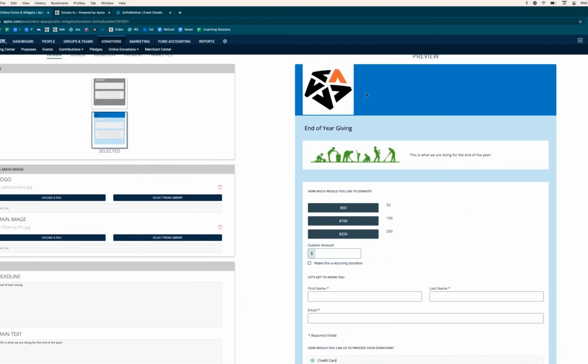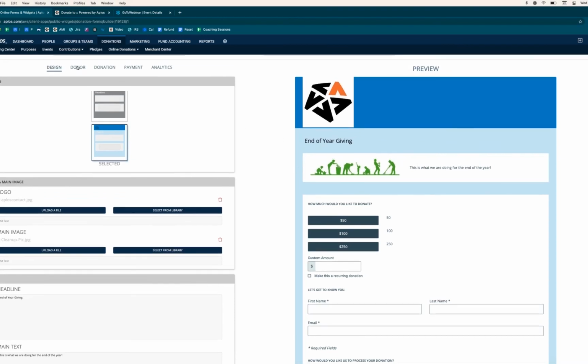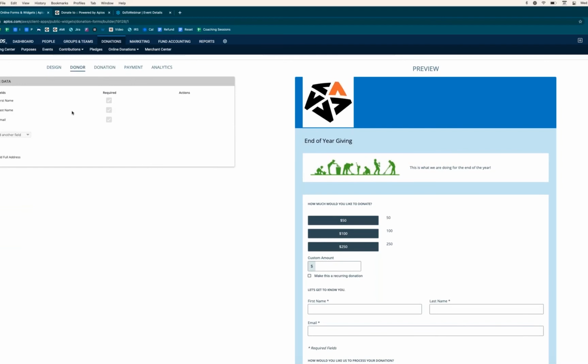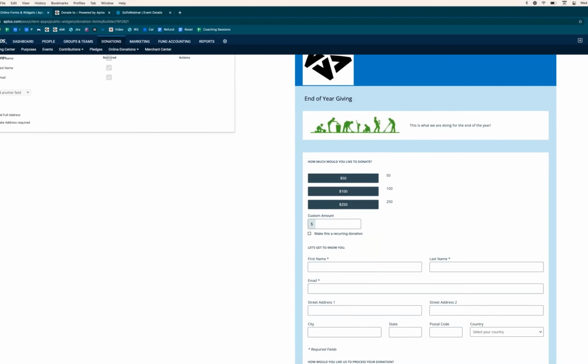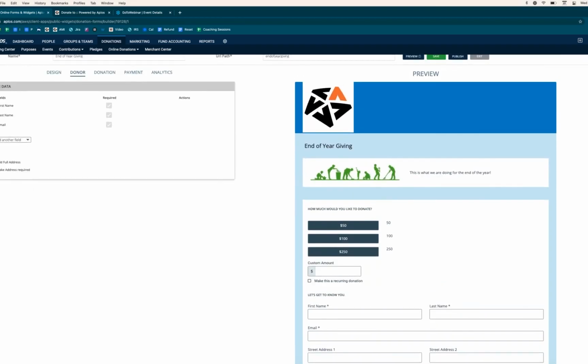So essentially now we have a donation form, we have an image, we have a header image, we have a headline, we have text. So that's the main section. The donor section would allow you to add an address field, which would display down below in the preview here. Can also add custom fields. So maybe we wanted to have like a cell phone number from the donor.